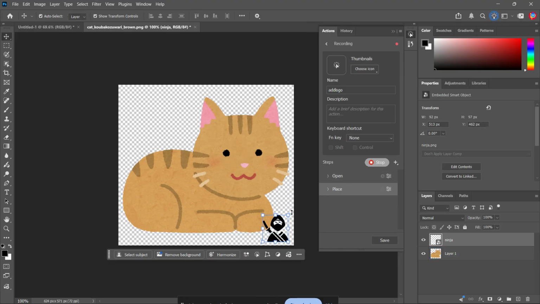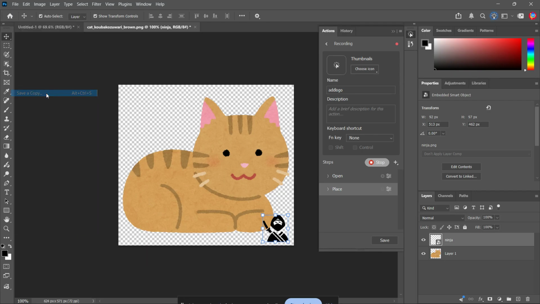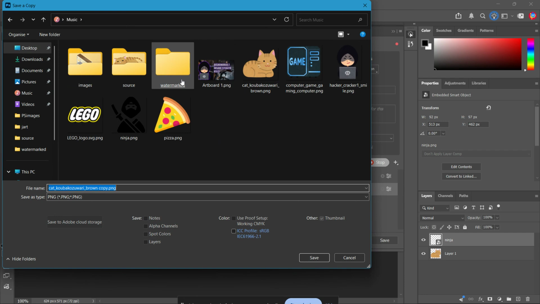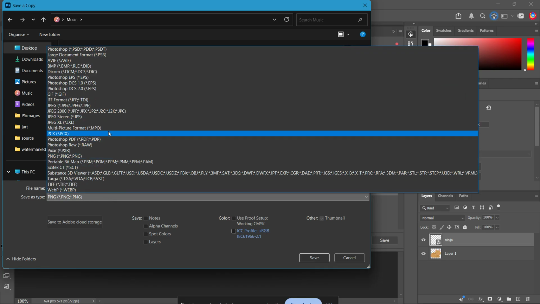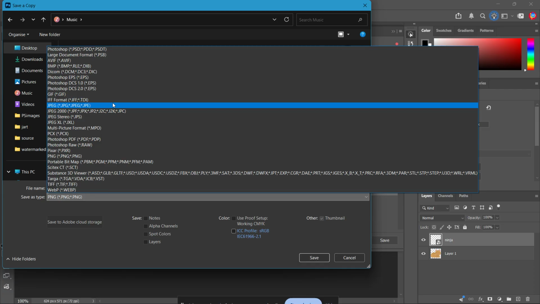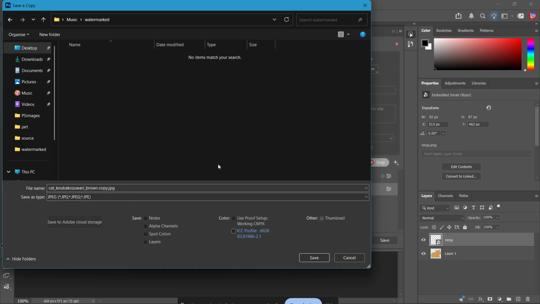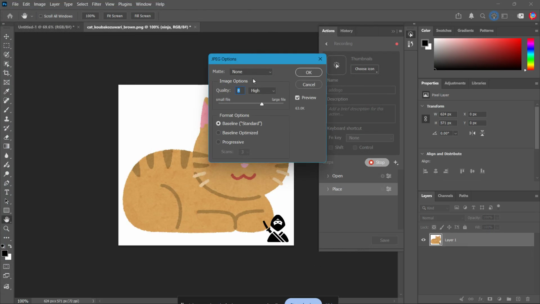Now it's time to record the saving step. Go to File and choose Save a Copy. This is important because we want Photoshop to export a finished version without overwriting the original files. Choose your file format such as JPEG and then select your output folder. Make sure you do not change the file name here. Just keep it as the default so the batch process can handle each photo automatically. Click Save, and if any quality or confirmation windows appear, click OK to continue.